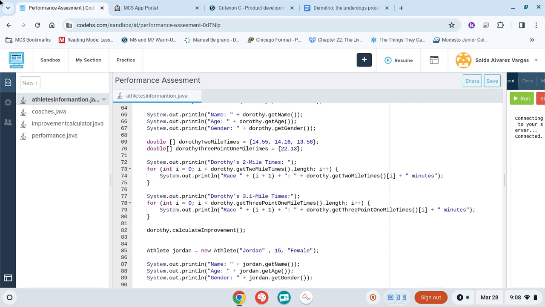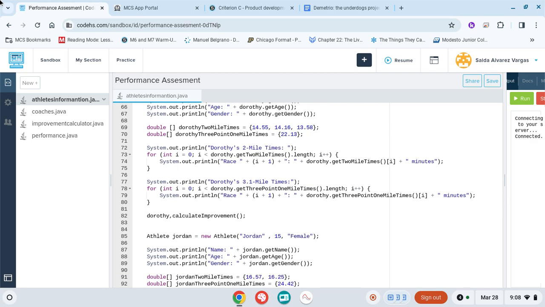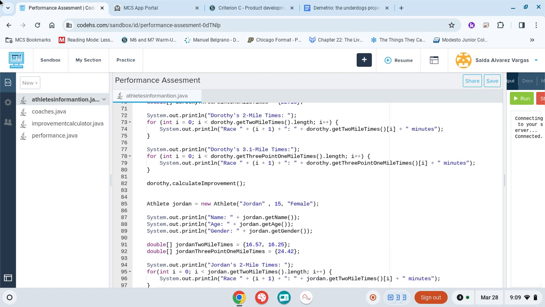Dorothy's 2-mile times, and then we put in a for loop, which would output her race times exactly and establish her race times. And then we also did the same thing for her 3.1-mile times, in which we established these times, as well as having the program print out that these are her race times. We do this by having the program print out race, and then print out her time as well as the minutes.